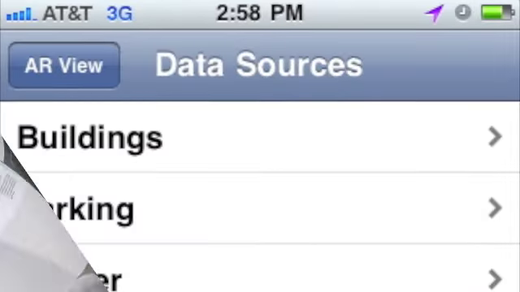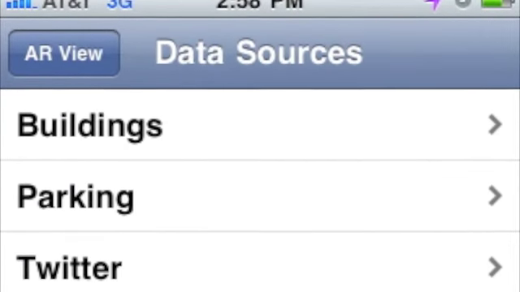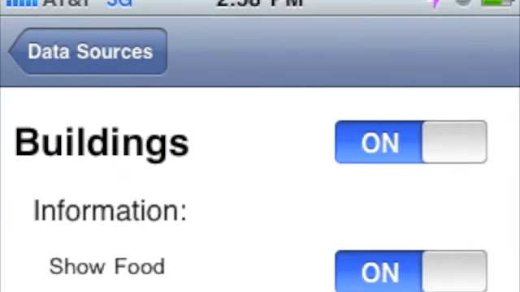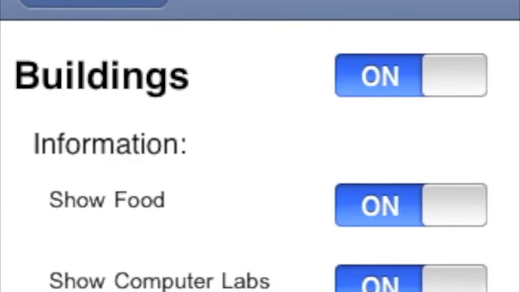The client is what the users will see. The client is designed to be configured during the operation with the data source configuration screen. This screen will allow customizing each data source separately, choosing what you would like to filter. For our project, we used buildings, parking lots, and tweets.